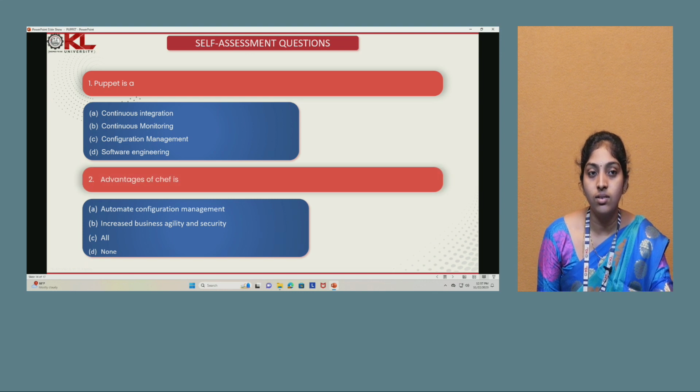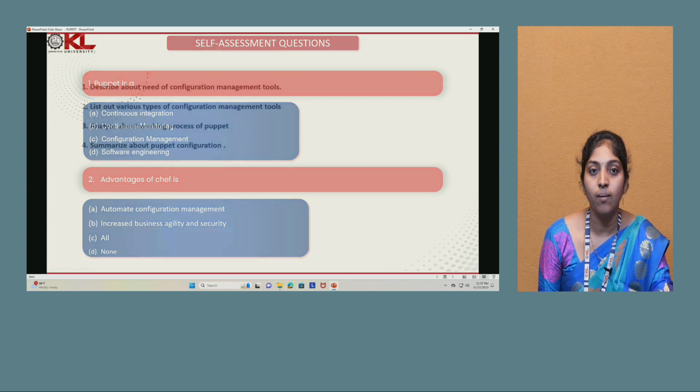So, in this session, we are able to learn how Puppet works, how it is continuously integrated, how it is used in configuration management, and also its advantages.